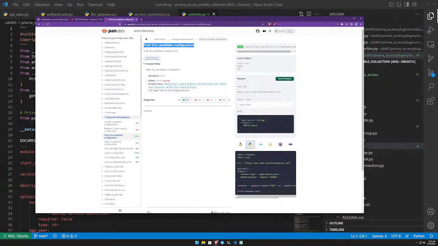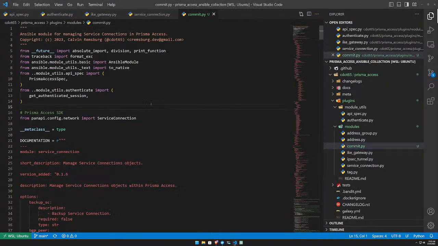Would you call it candidate config push? It's too many words. I think commit is good. Unless you guys have another idea. I'm gonna roll with commit for now. And let's... All right. So let's start updating everything within this copied script here. So commit or staging, you'd call it staging.